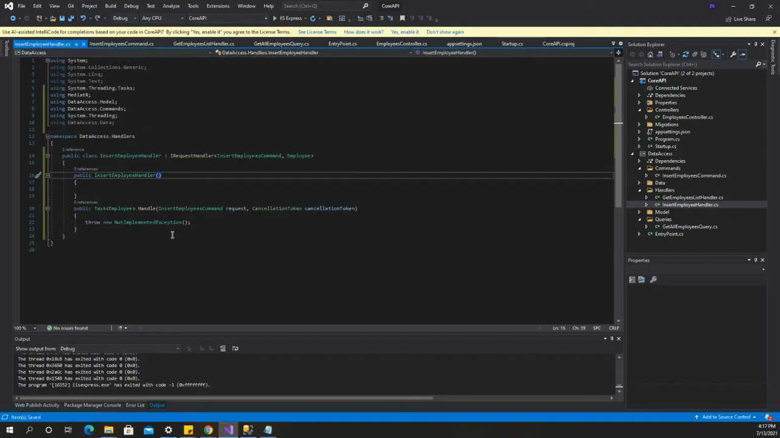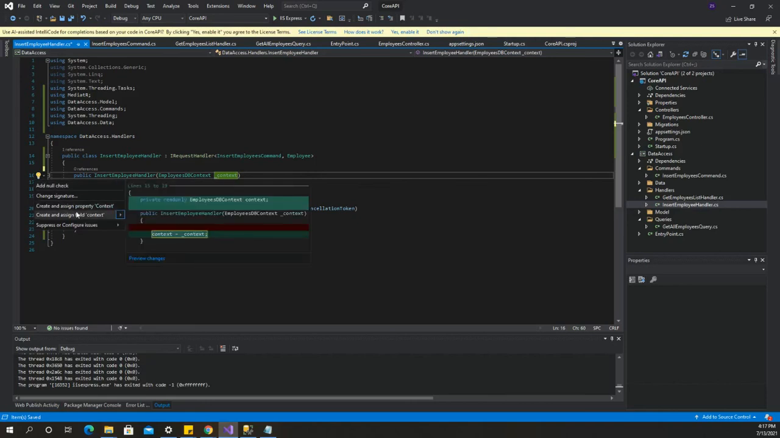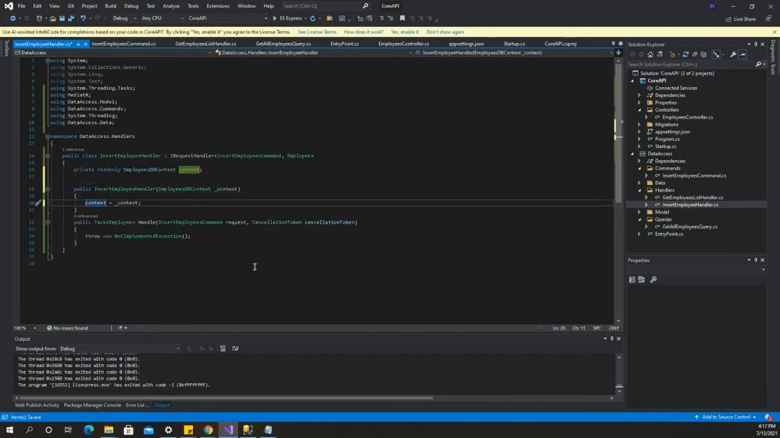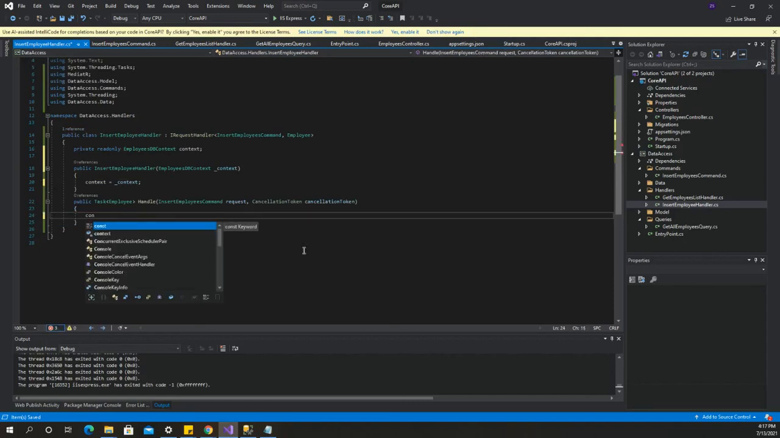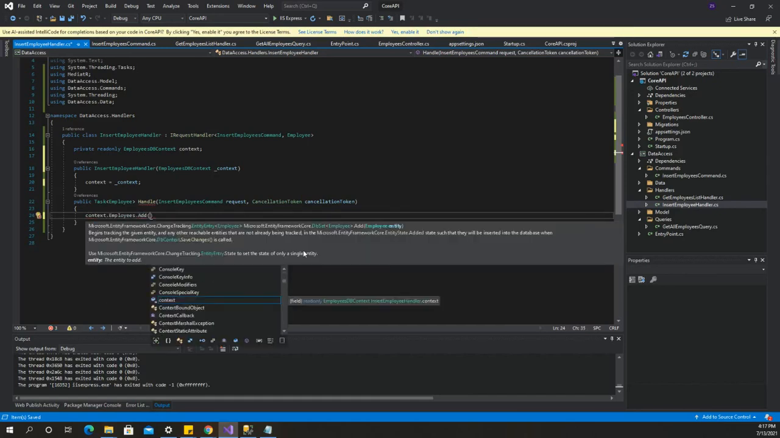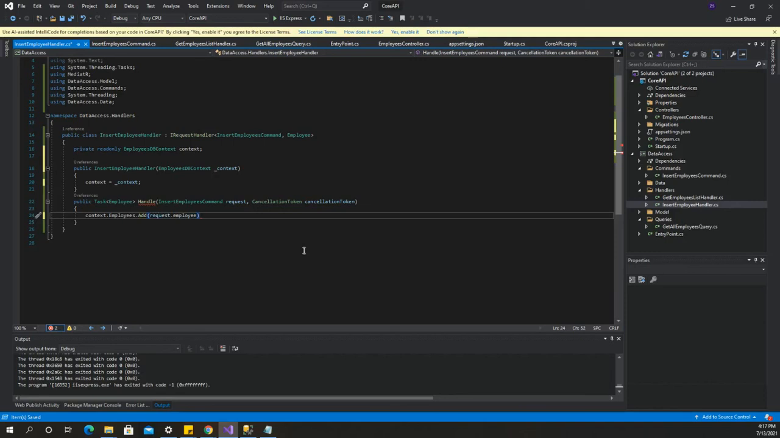Now just come back to your employees handler, and now you need to add the employees data context and just add a private field, underscore context, which will be this one. And now you can use this context object in your handler. Now this is where we're going to implement our handler, and it'll be context.employees.add. And now we can get this newly added employee from the request object, which is employee. Remember, we just added it in the previous step.